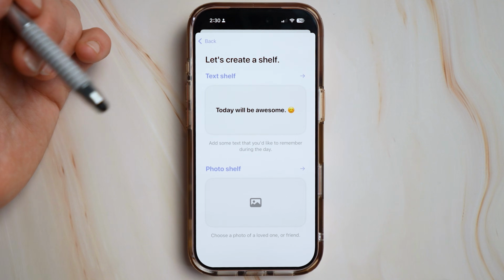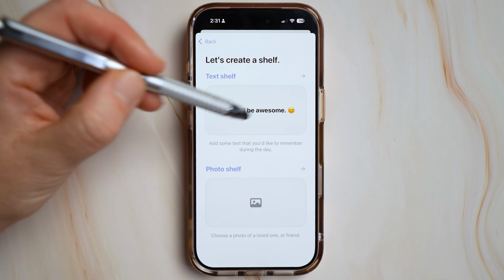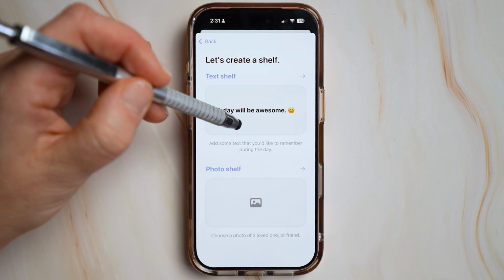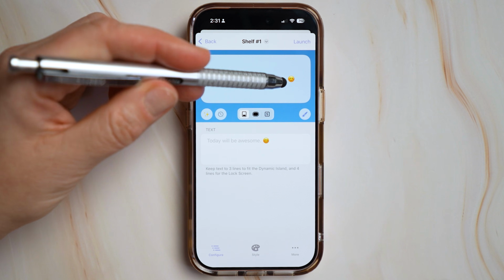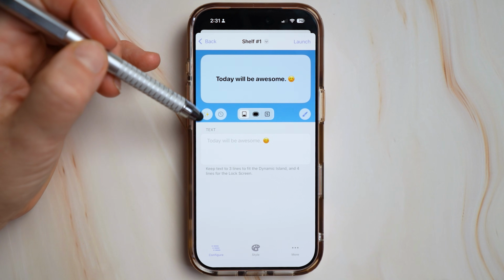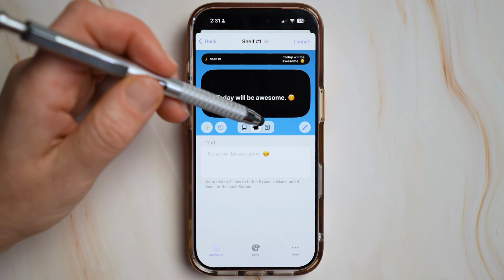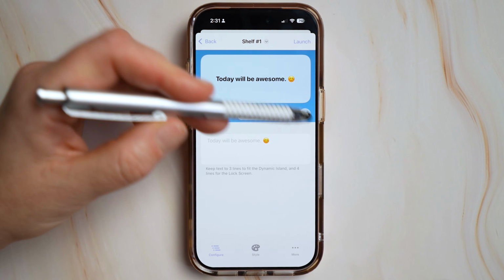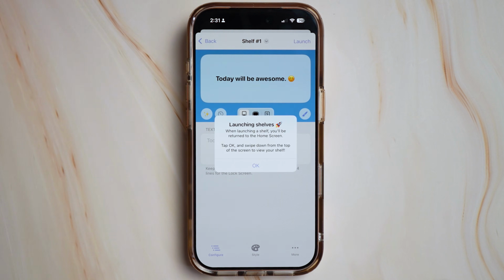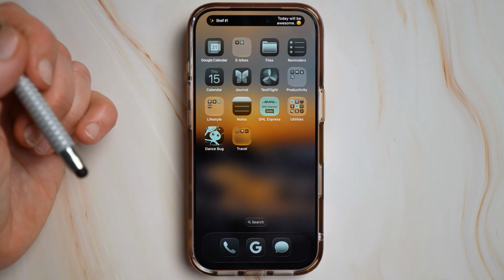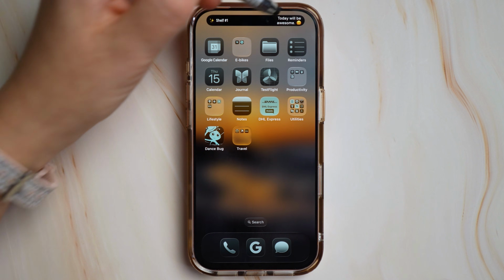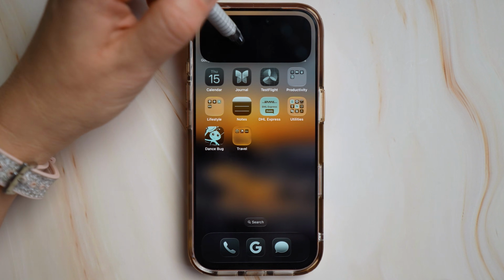Once you're in the app, it's going to offer creating a text shelf or a photo shelf. Under the text shelf, you can type in your favorite quote or just leave it on the default. Today will be awesome. You can customize the look further, and once you're ready, just hit launch. The text will show in the dynamic island. It's a good reminder to stay positive throughout the day.